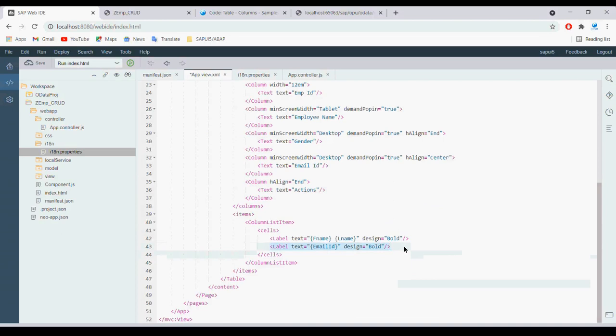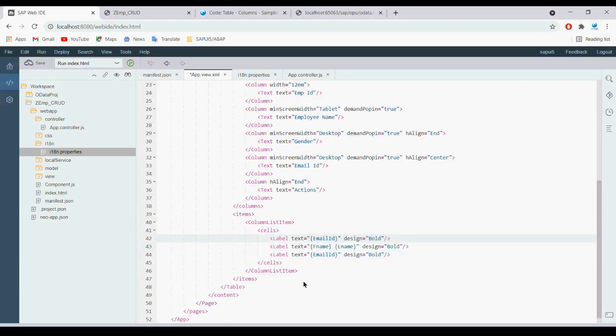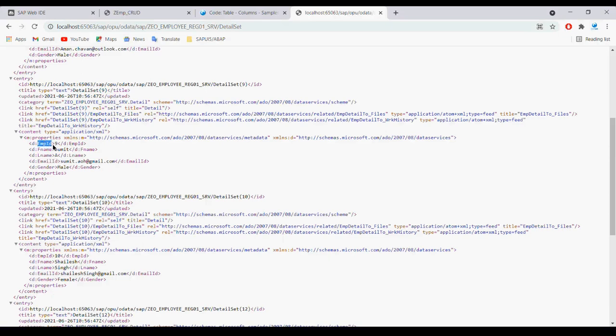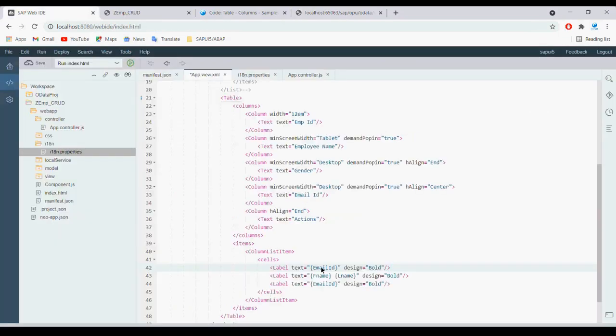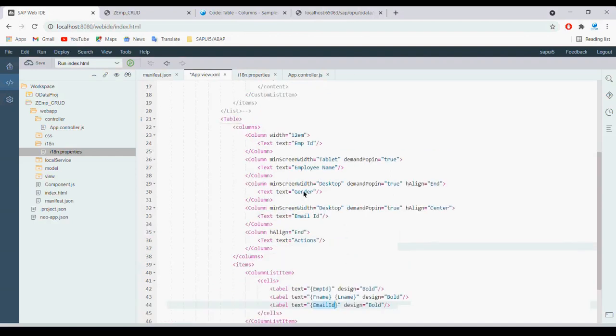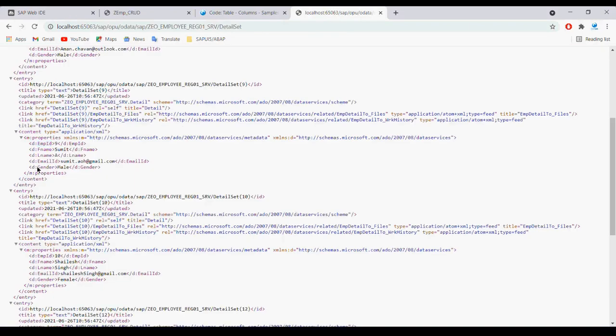Okay, so I'll copy. So this is our EMP ID field. EMP ID, F name, L name, full name can be displayed. After that, gender. Okay, for the gender, this is the field.